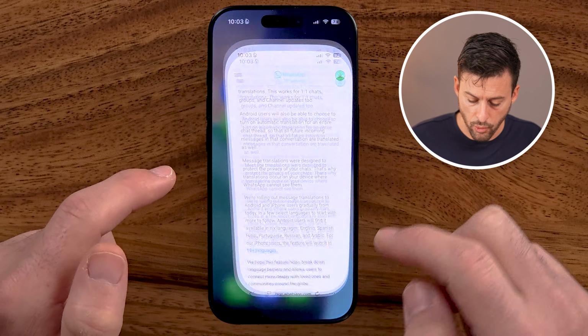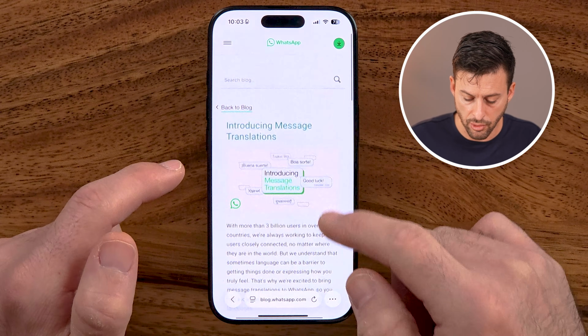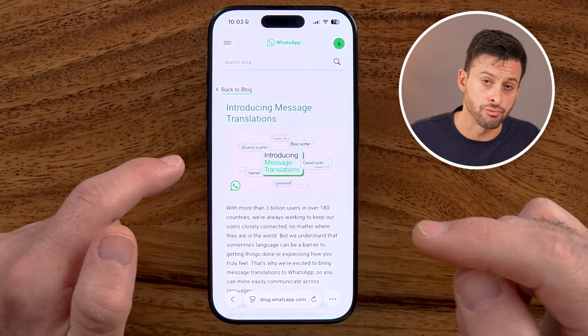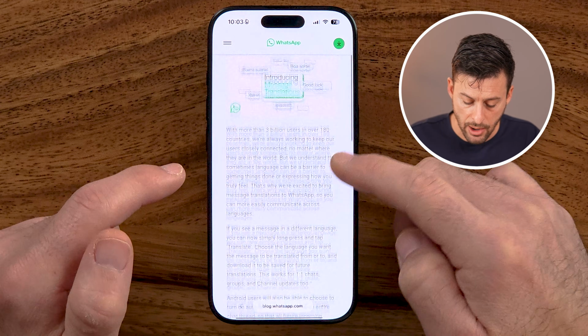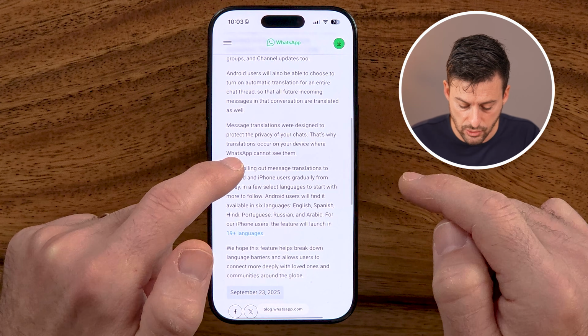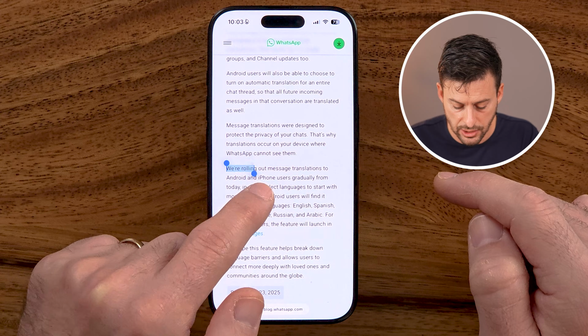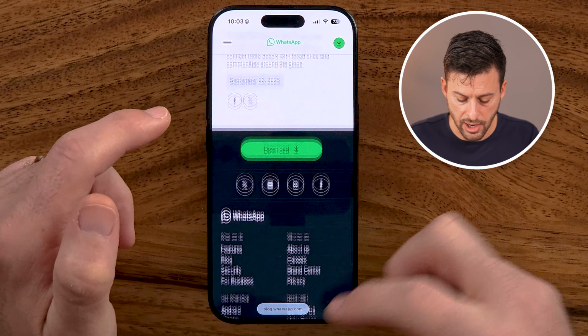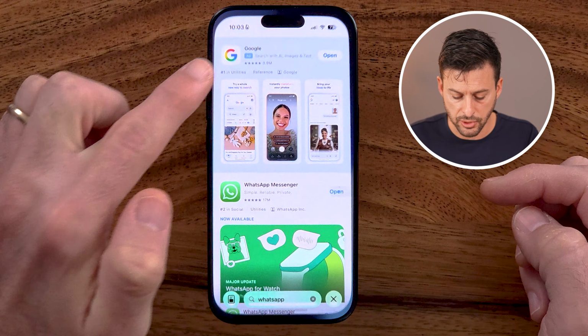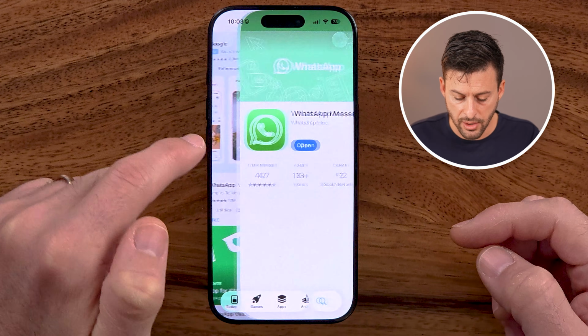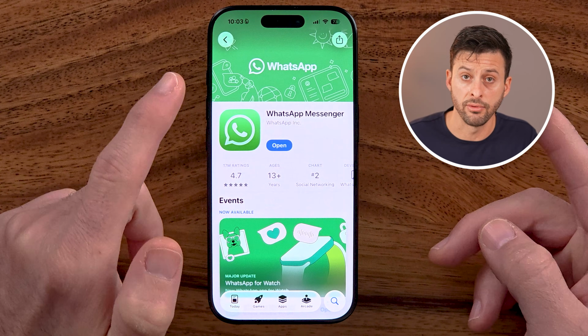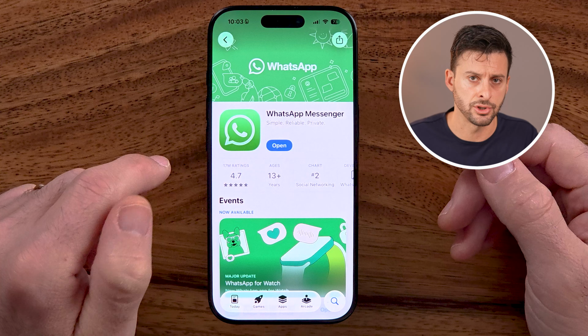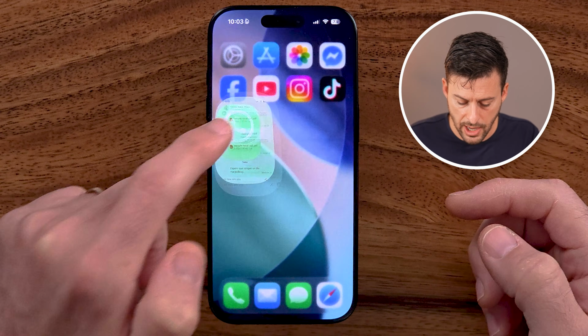You'll be able to see WhatsApp has finally started rolling out translation directly in WhatsApp. However, keep in mind it says we're rolling out message translations to Android and iPhone users gradually. So you might have this feature, you might not. The first thing I would recommend doing is just go to the App Store or Google Play Store, find WhatsApp, and update it if you haven't already to see if you'll get that latest feature. After you've done that, I'll show you how it works.